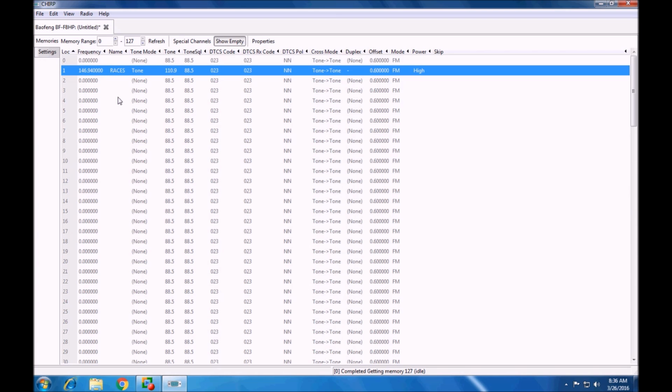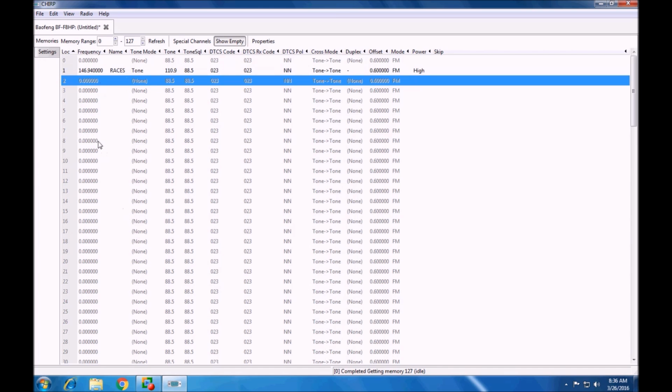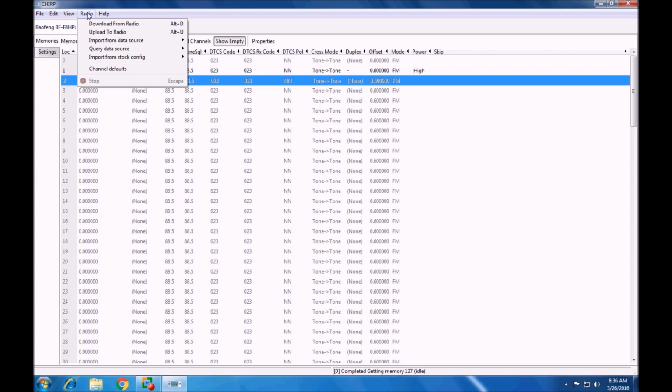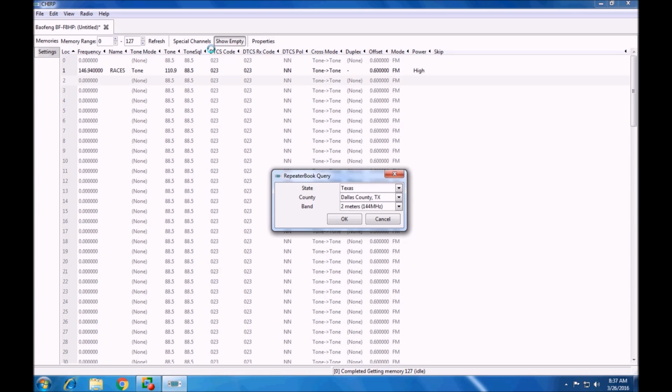channel. So now, what is the easiest way to get all of my local channels, all my local repeaters, programmed into my channels the easiest way possible? Well, a little while back, CHIRP created this little import from data source function. This hasn't been around the entire time. And I found that the repeater book for my area is a pretty good place to start.